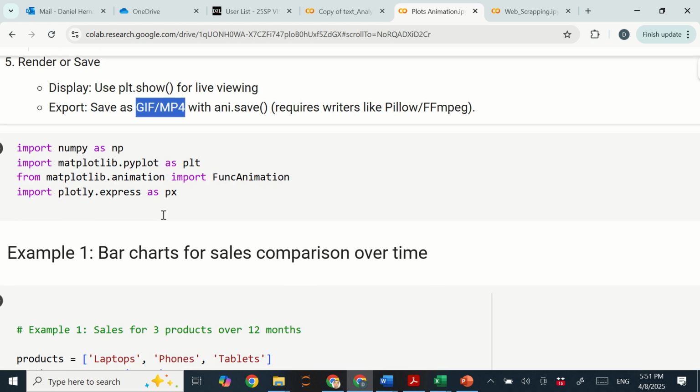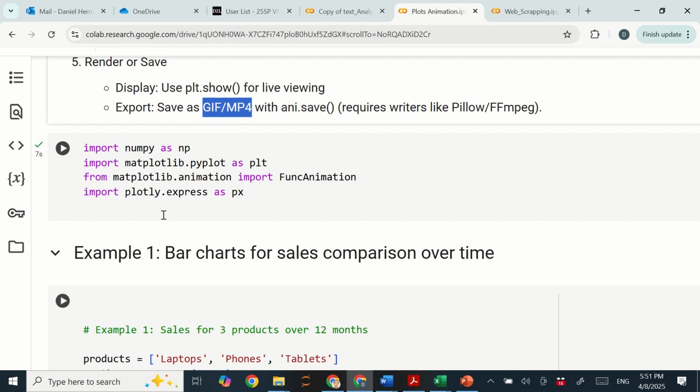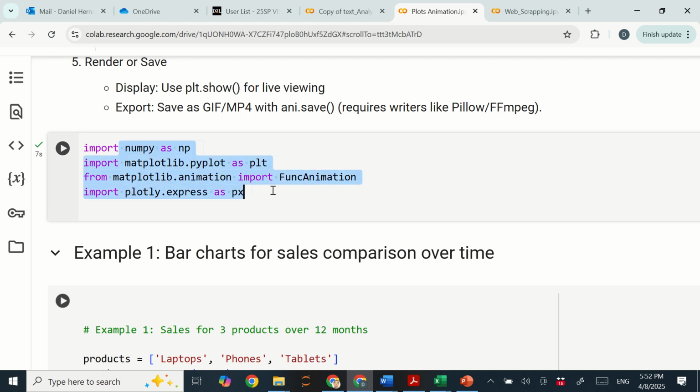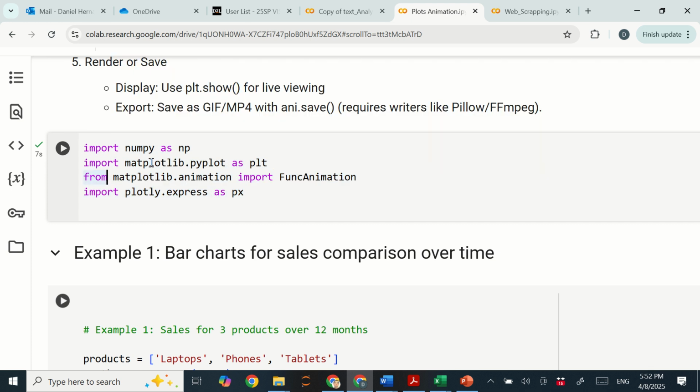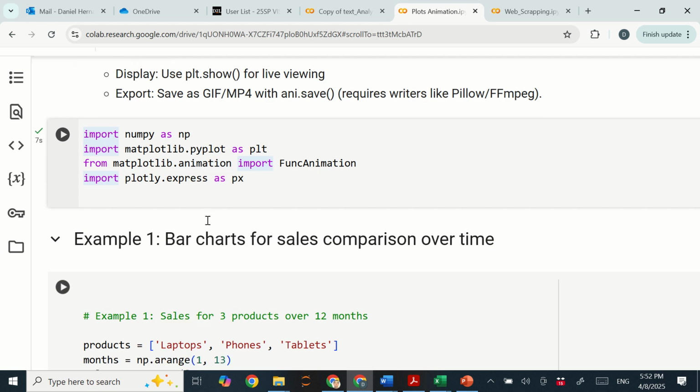All right, so let's get started creating animated plots. First, let's load our libraries. Please notice that all these libraries are known because we have used them throughout the course. So we're going to use Matplotlib, the basic package, and also the animation part because we need the FuncAnimation. And Plotly.